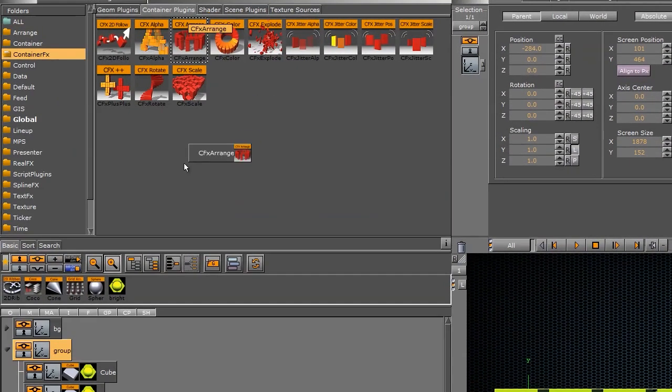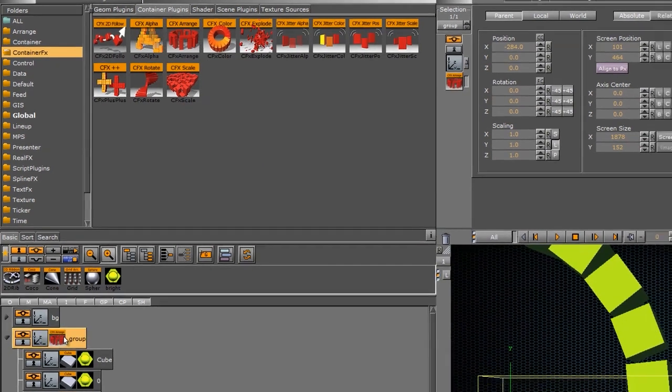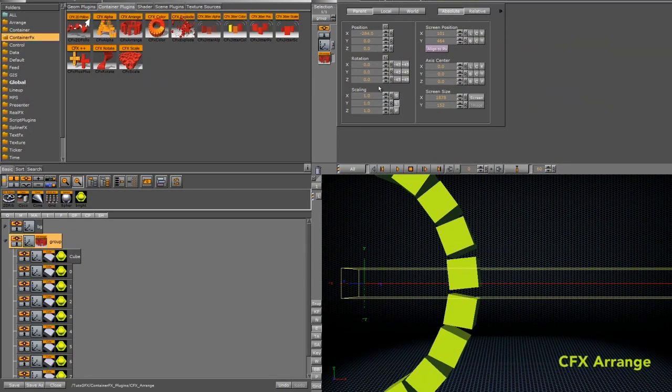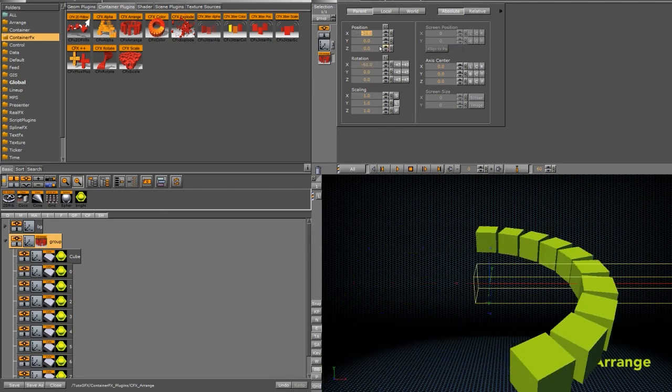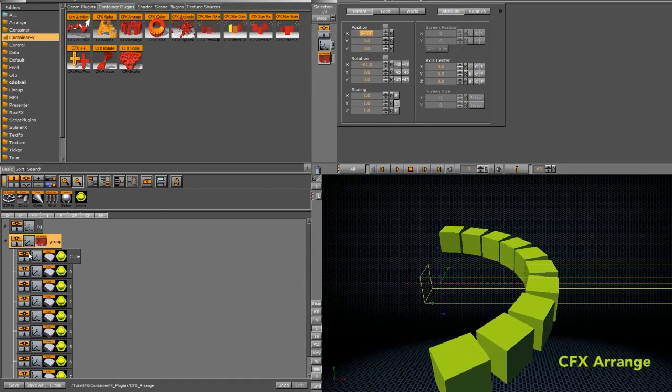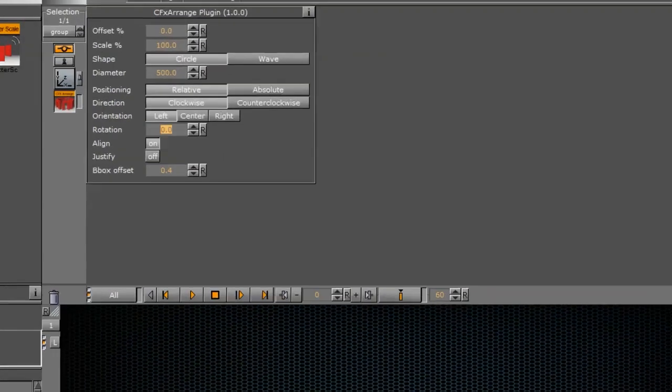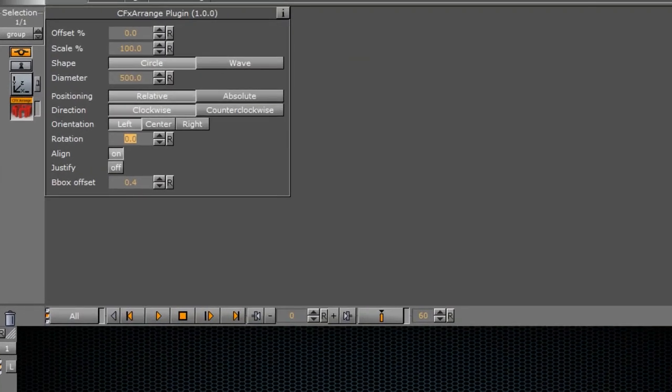I'm going to go back into my Container FX Arrange. I'm going to drag it down onto the topmost group, and you can see what just happened there. It arranged my cubes around in a circle or a semicircle. Now we can come back into the Container FX Arrange and start messing with the settings to get it where we want. First thing we have is offset.